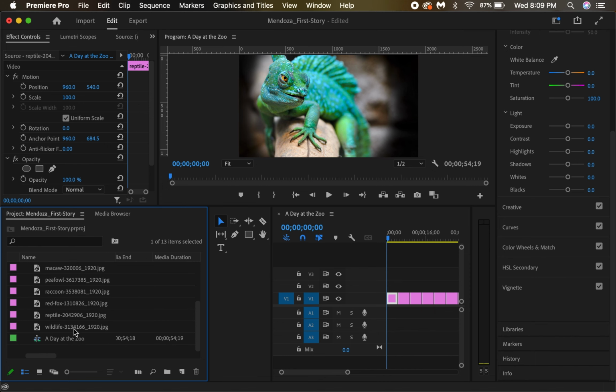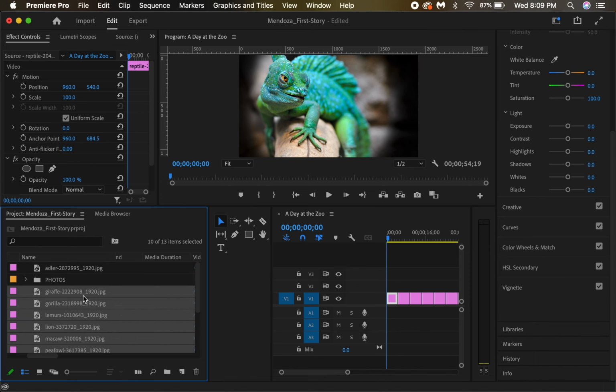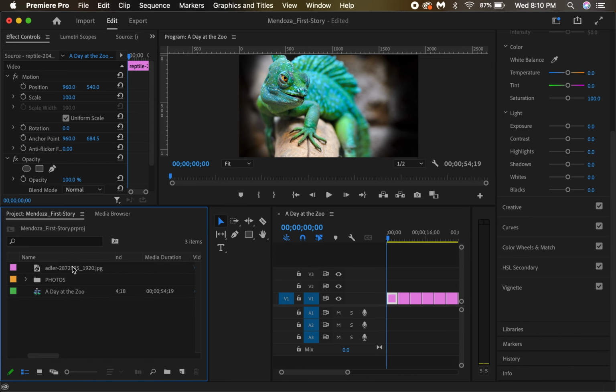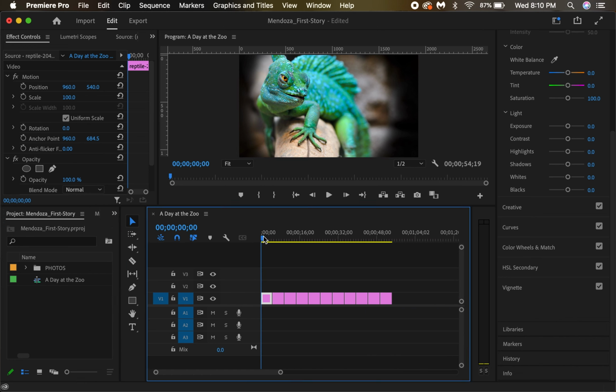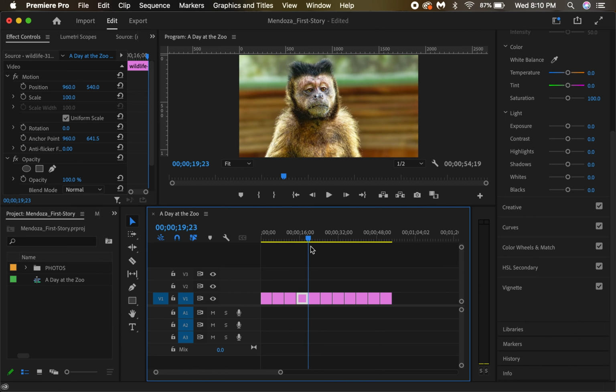Select all your photos. You can hold Shift to select everything from the selection down. Drag and drop them into your bin. Now all my photos are organized in a folder. This is going to matter as we drop more and more content into the project. Now that all my photos are organized, I'm going to start editing the ones that are in my sequence.